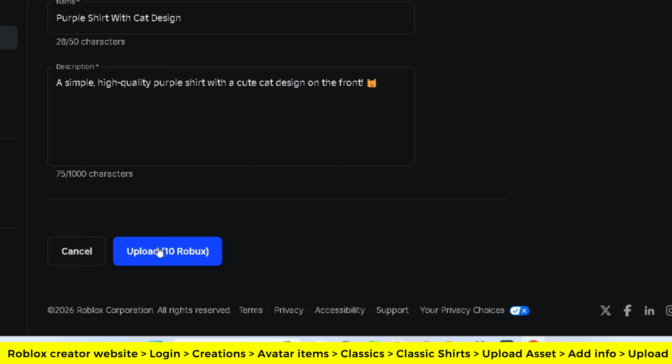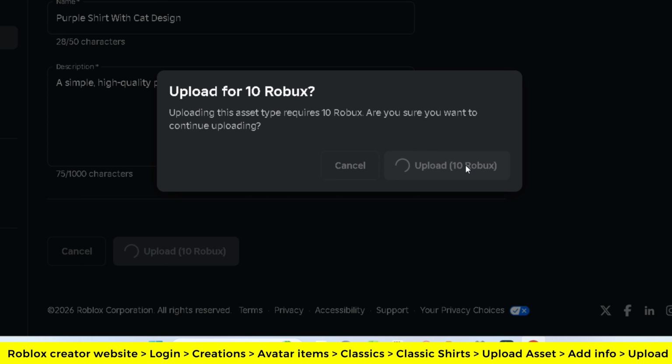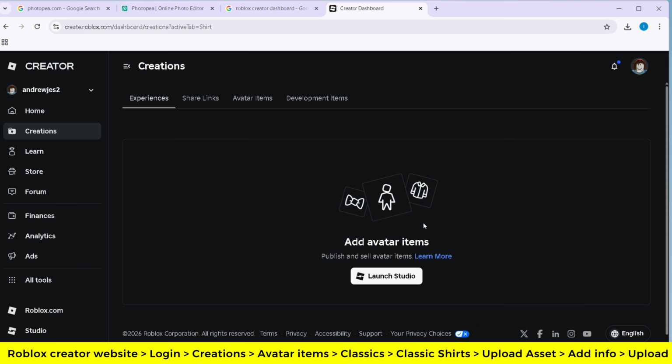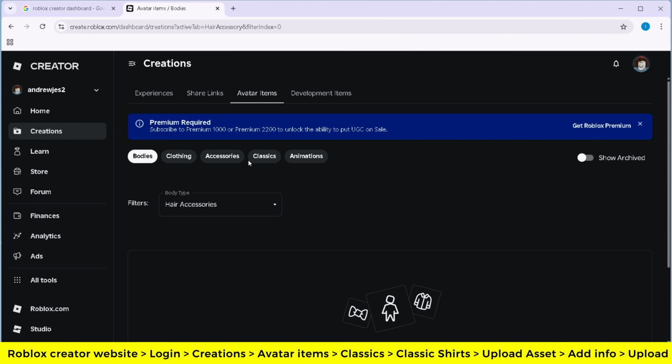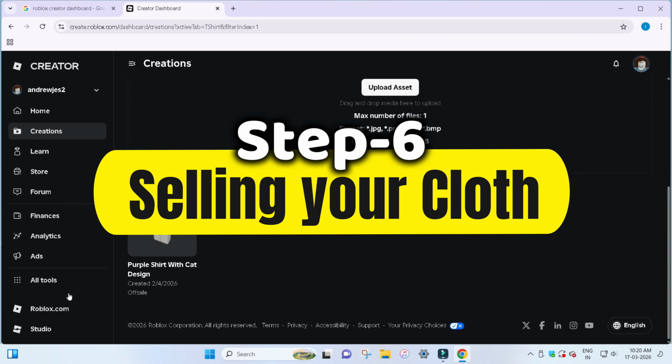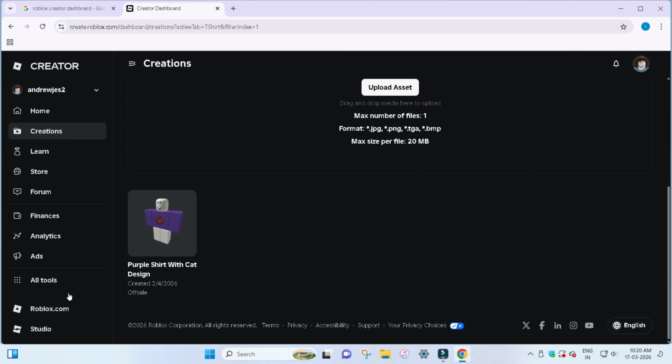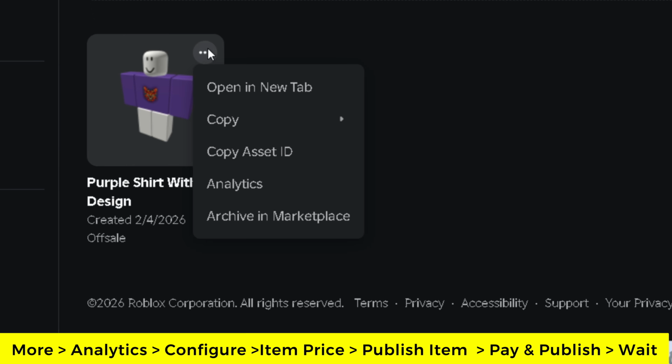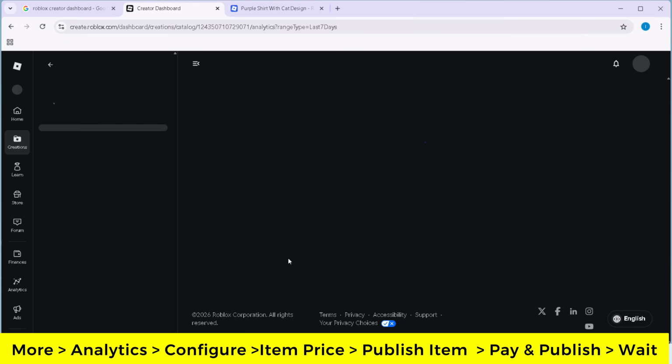Finally, pay the upload fee, which is usually 10 Robux. After moderation, your clothing will appear in the avatar shop. The sixth step is selling your clothes. This step is optional. Click on the More button and select Analytics.